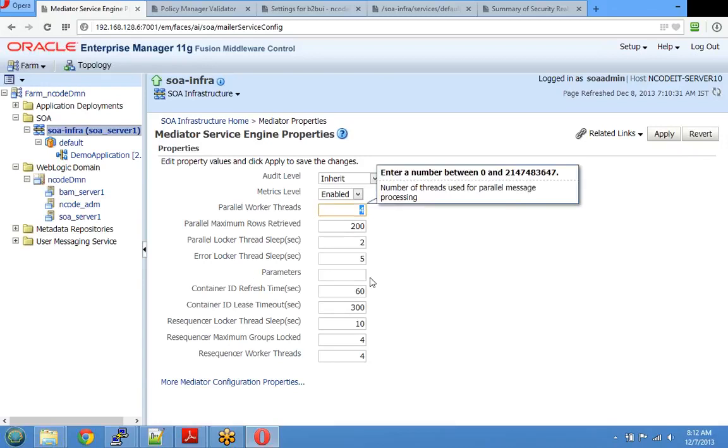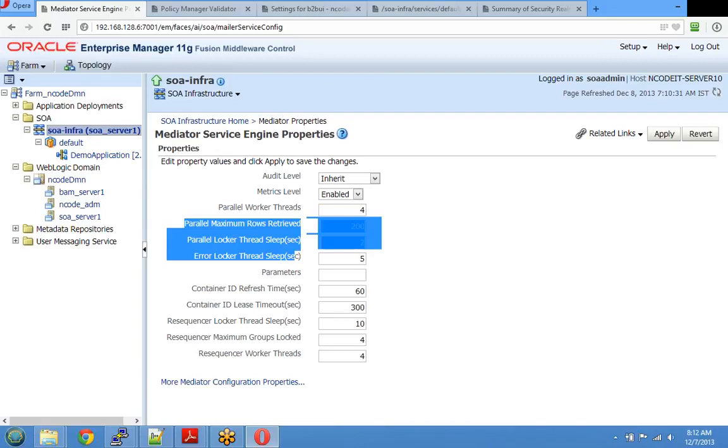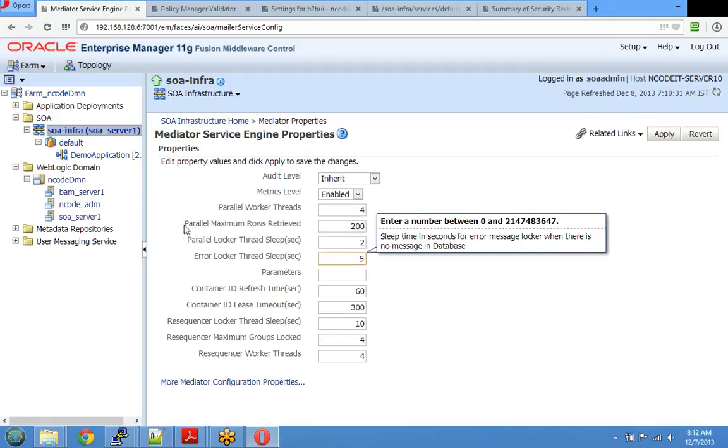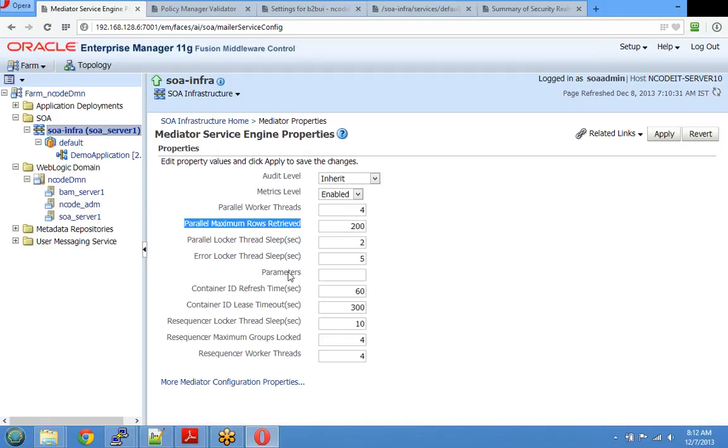alright, so this increase. Now a lot of time the mediator actually goes to the database, fetches records. Now that area is something that can be tuned. Now the next 3 parameters basically tune how you're going to go to the database and how many rows you're going to fetch at a time. If you see this one, parallel maximum rows retrieved. It basically tells once you go to the database, you're going to fetch 200 rows at a time.